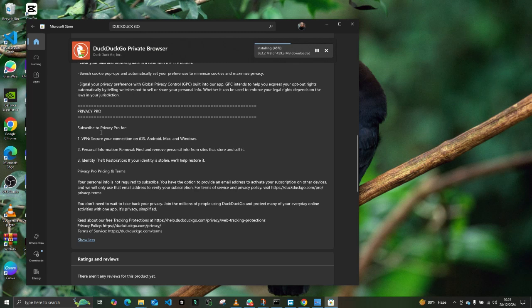That's nice. So you don't have to worry about your identity being stolen, it gets restored. You don't have to worry about the security of your connection. You don't have to worry about removing personal information manually from the sites, it's done for you if you subscribe to Privacy Pro.